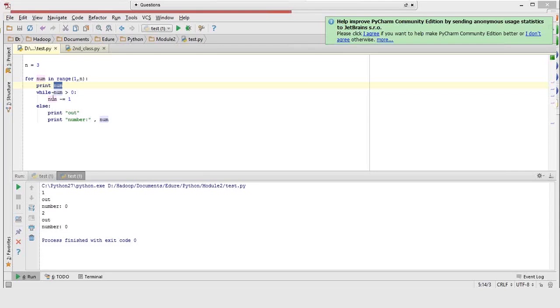So basically you got it. All it does is it goes through this number, it prints the number first, it says while number greater than 0, which is, number is 1, 1 is greater than 0, it goes here, number equal to number minus 1, which is 1 minus 1, 0, else it just prints out this number and then goes on.